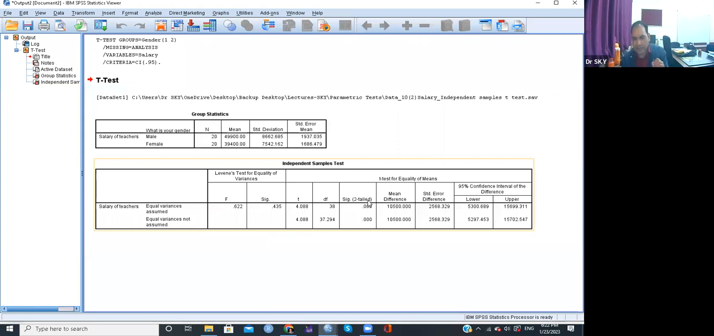So the test hypothesis is rejected. The null hypothesis is that the average salary of both populations, male and female, is the same. But through the observation, we can say that it is rejected. It means the average salary of male is not equal to the average salary of female.